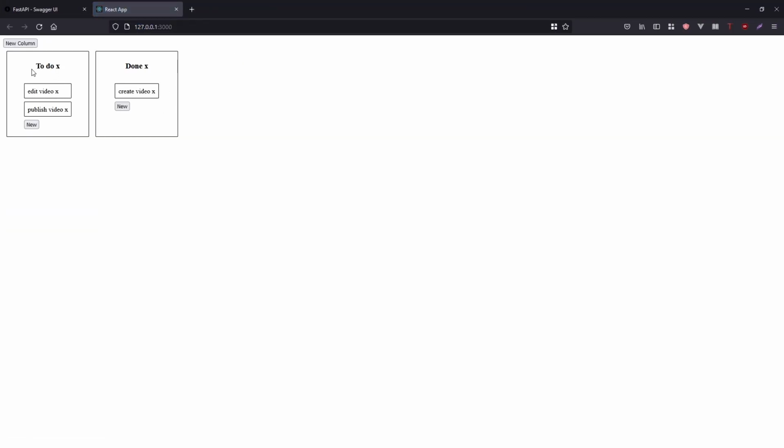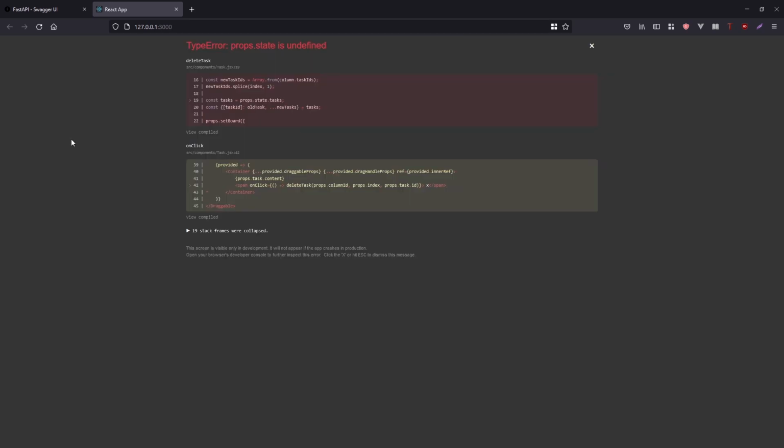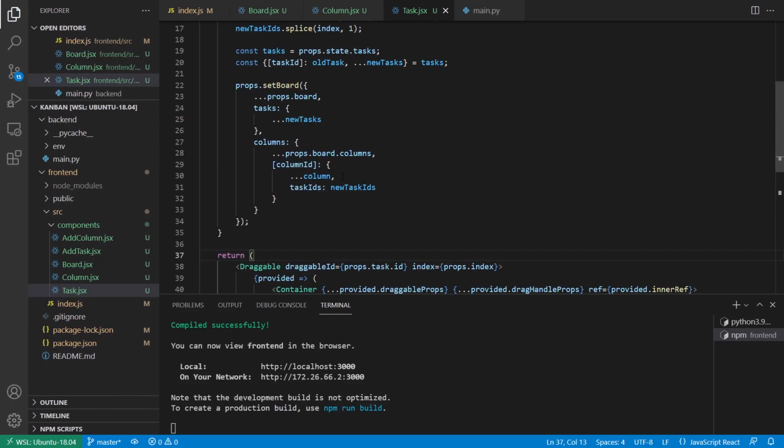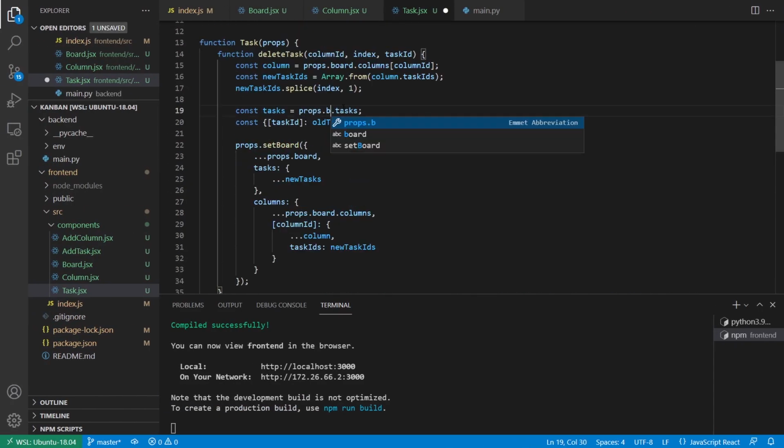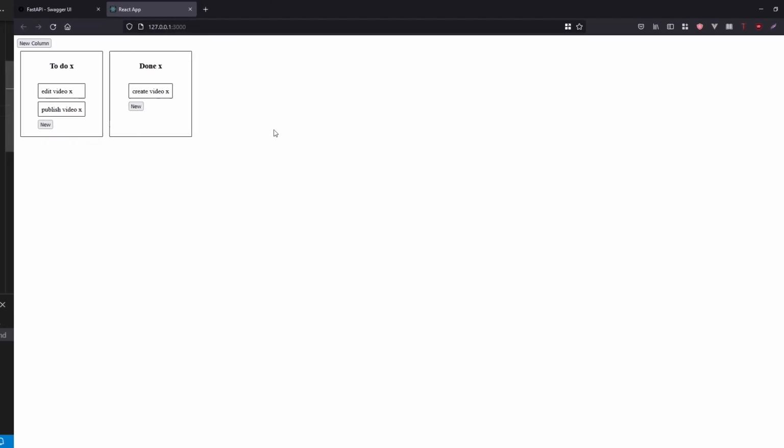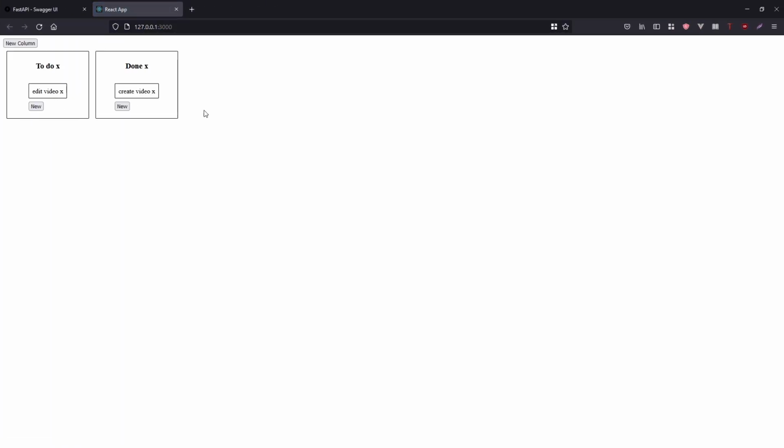So let's see if this works. Okay, so back to the original state. If I click on the X for publish video, it fails. Props.state is undefined. Let's see, I think I called it state instead of board. I need the board state. So let's try this again, delete that, and it works.